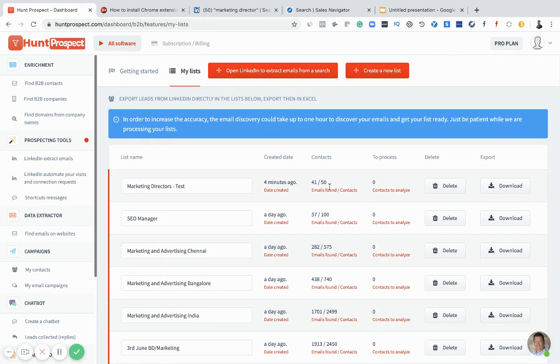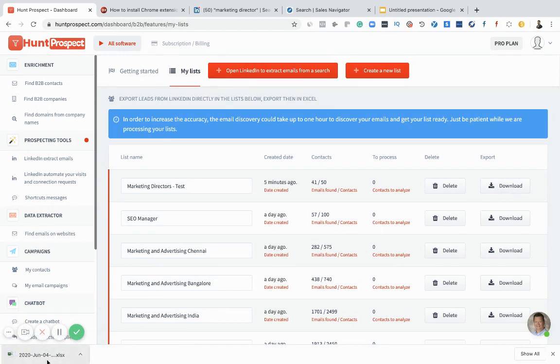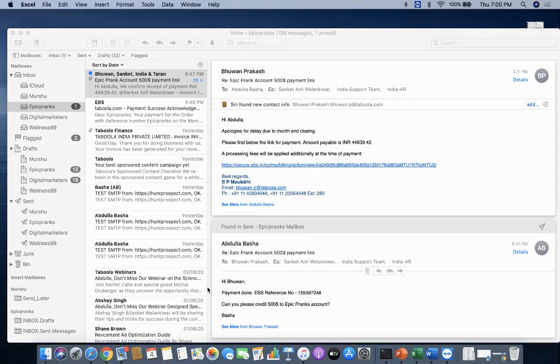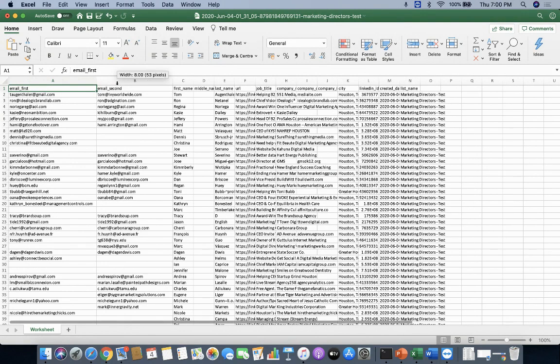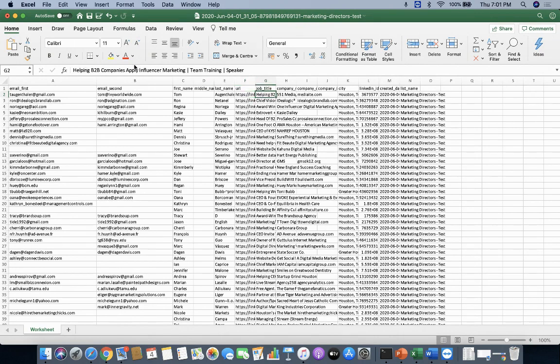So totally out of 50 contacts that were saved to my account, I see 41 emails found. So what is it that you will get out of this list? Let me just download it. I have downloaded it. So this is the email ID, and you get first name, last name, the LinkedIn URL from where it was scraped, and you also get the job title.